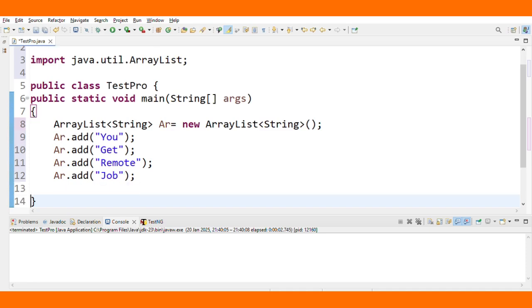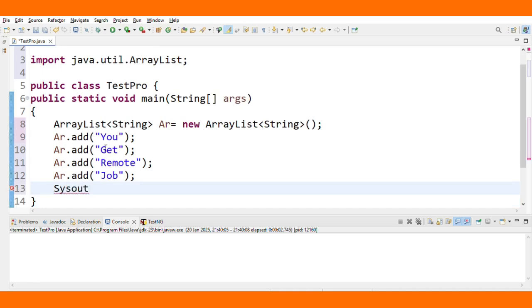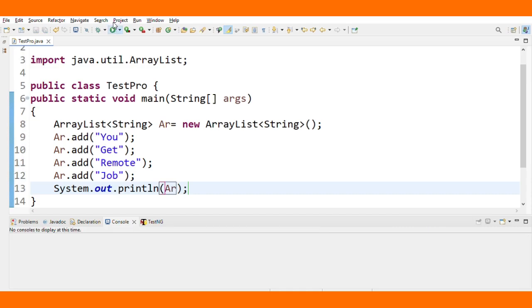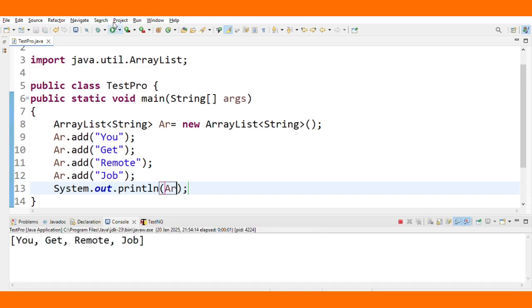So let's print directly without using the iterator. How will we do it? Sysout, which means System.out.println. Let me print this one and see what output we are getting. Yeah, we are getting the output in the form of an array.